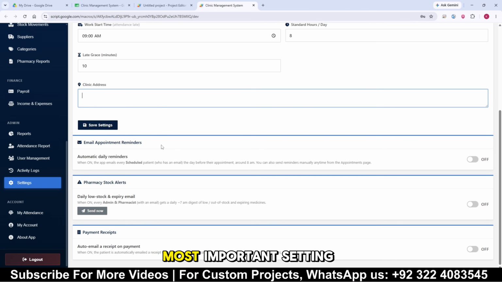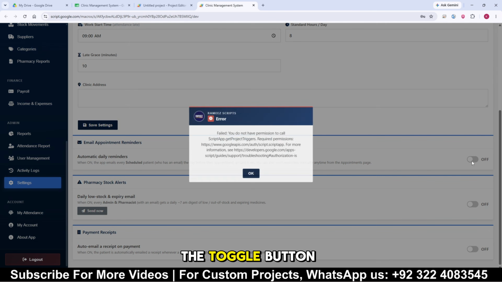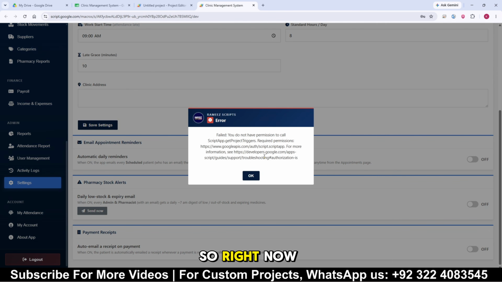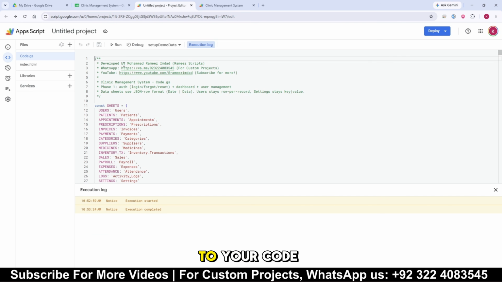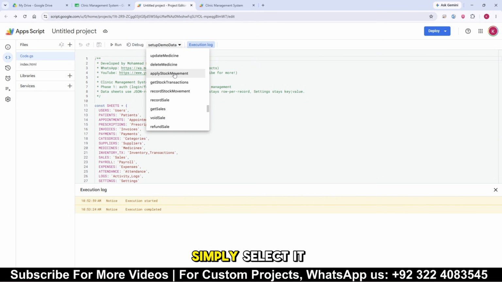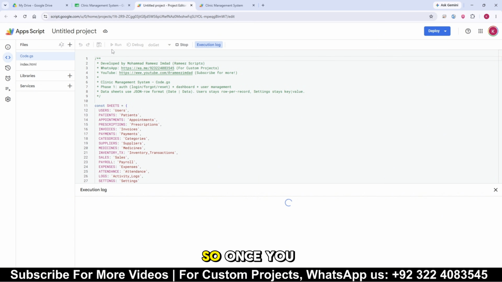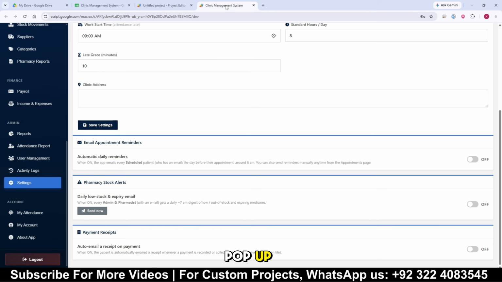And this is the most important setting. If you want to add automatic daily reminders, just simply click on the toggle button here and turn it on. If it says you don't have permission to call the app script, just go to your code.js, select the doGet function here, and click on run. Once you click on run, if the pop-up does not appear, you need to give the permissions for your email and it will be automatically turned on.